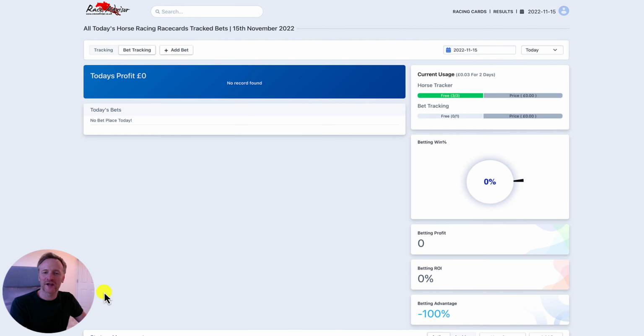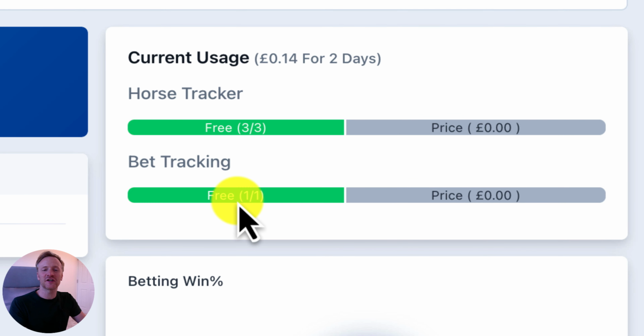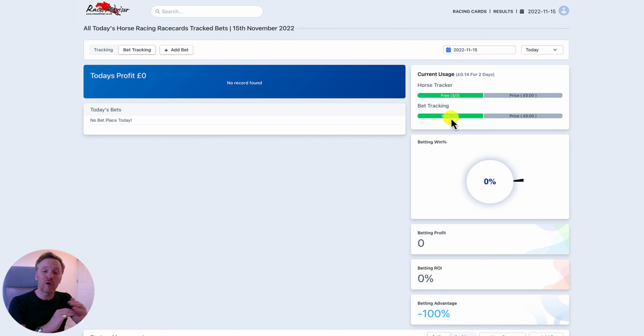And if I scroll back up, the current usage on the platform, because this is a premium platform, is going to suddenly come into the free tier. And you're going to see that we're now using the free tier of this premium tool. So this is 100% free forever, as long as you're staying within the free tier. So that's how we add a strategy.